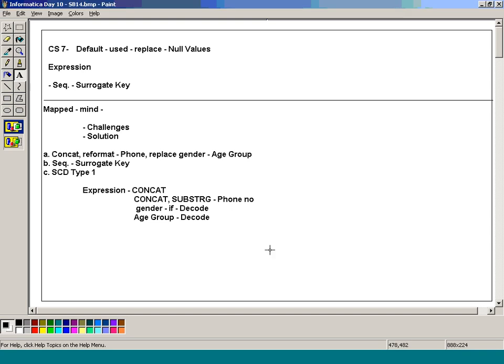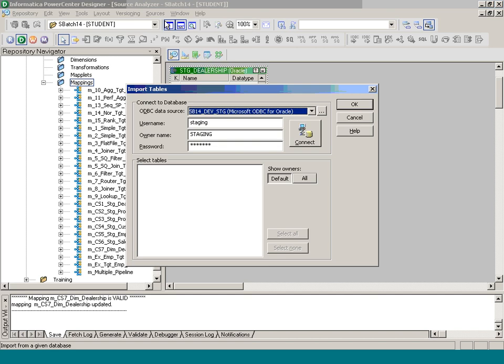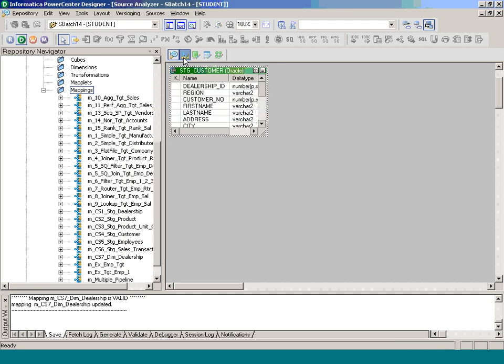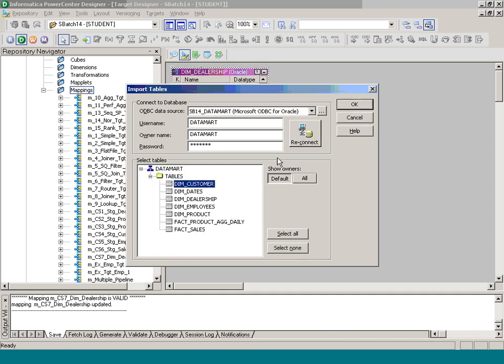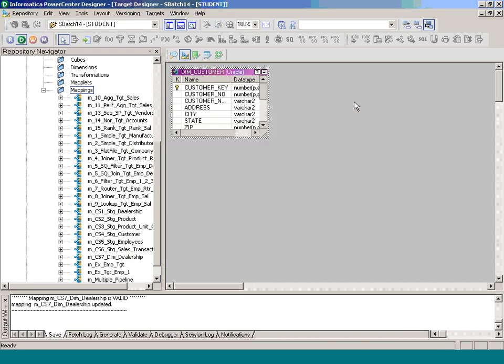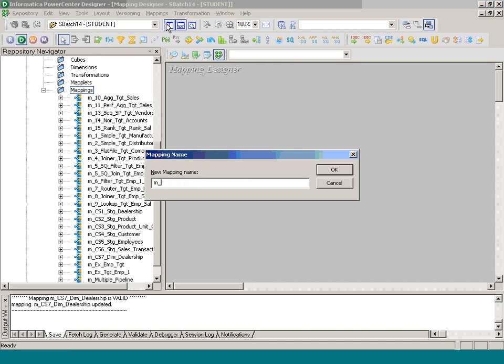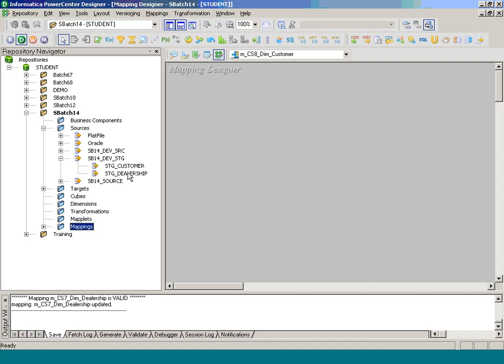Now, first step in Informatica is to define the source. So let me go to define the source structure. That is STG customer. Then import from database. Mapping create m underscore case study 8 underscore dim underscore customer. So your source is STG customer. Your target is DIM customer.